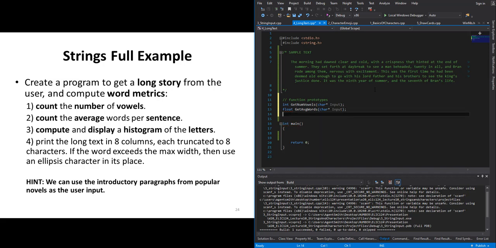To compute a histogram of the letters, what we really want to do is return an array. However, we can't really return arrays in the traditional way, so we will do something a little bit different. Let's call this function getHistogram.